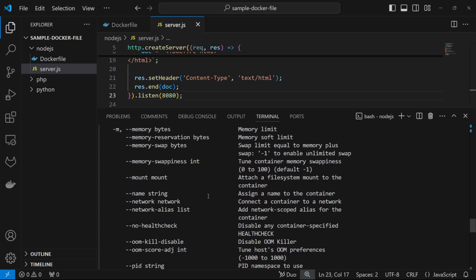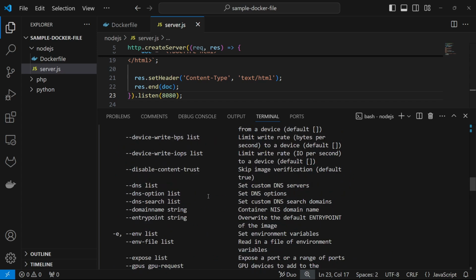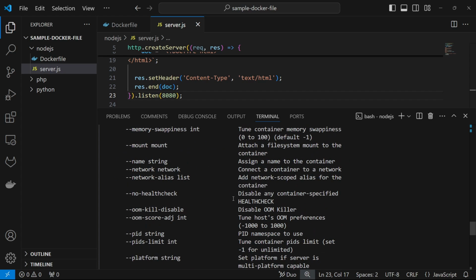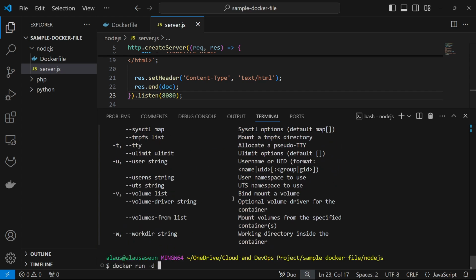So if you look at the options here, all right, you can actually just look at that. So the -d means what? Detach, which means run container in what? In the background and print container ID. So that is what -d basically means. Okay. So container will run in the background.